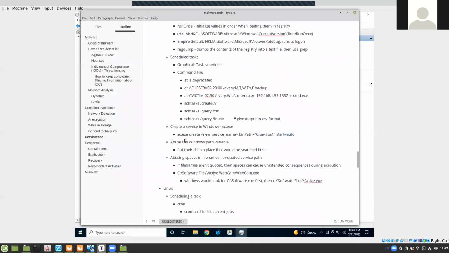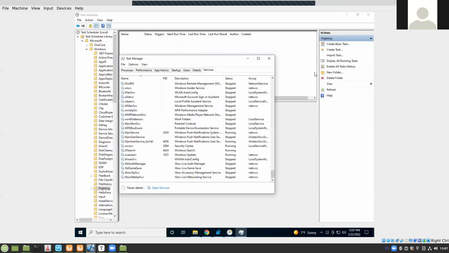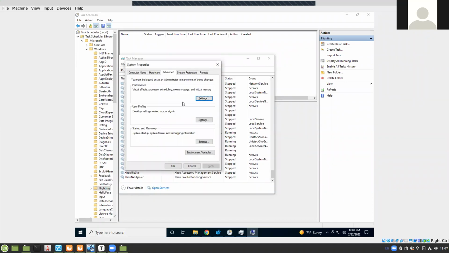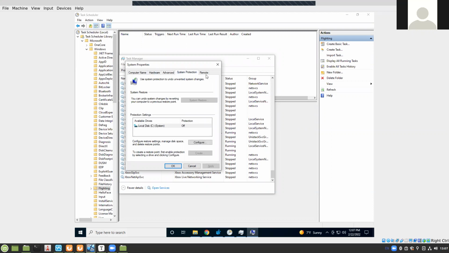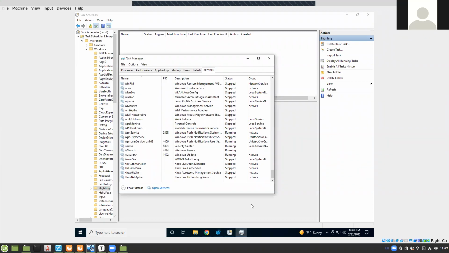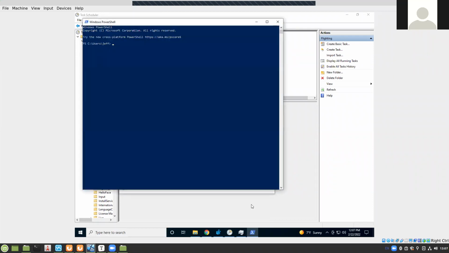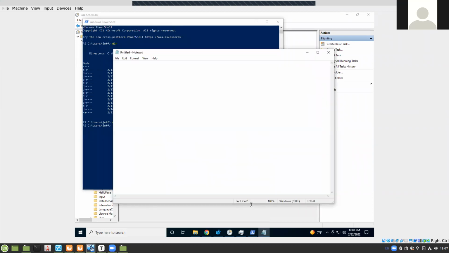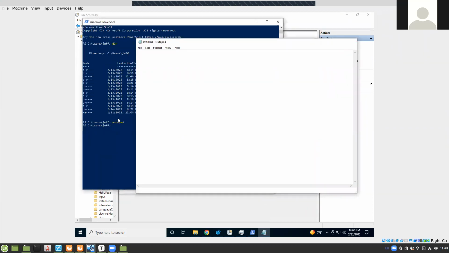Let's see. Another method of execution that is sometimes used is abusing the way the Windows path variable works. If I pull up the path variable, give me a second. When you go to execute something in general, like if I was to go to PowerShell here and just typed in notepad, you can see there is no notepad.exe in here, but it knows to look in specific directories.